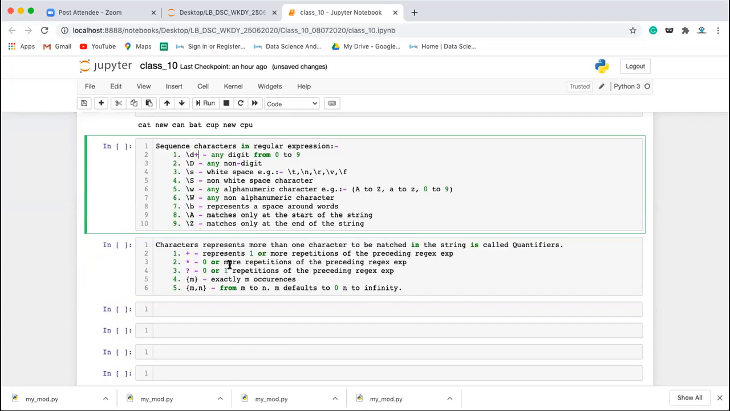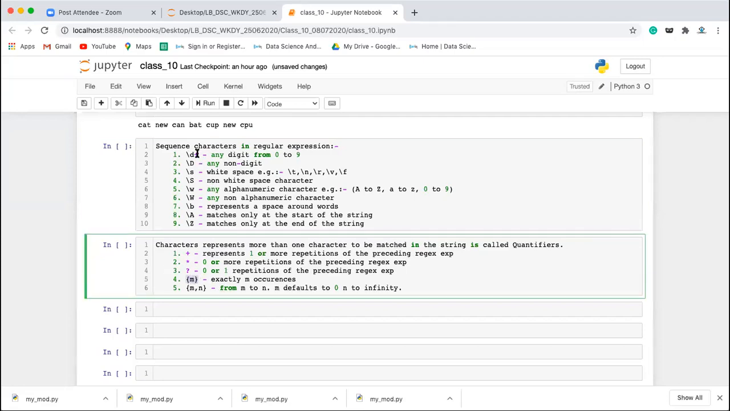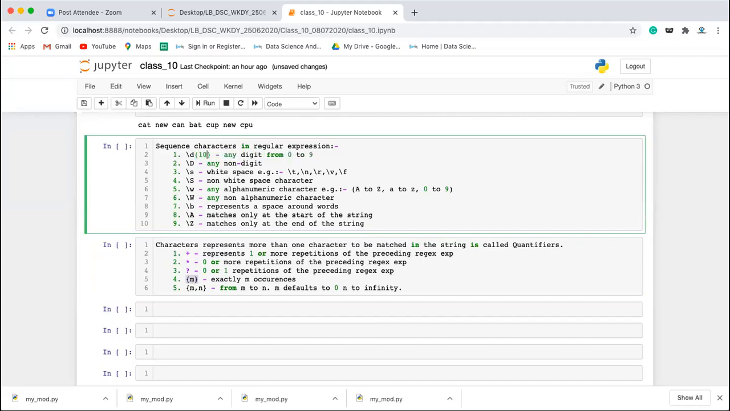Let's say you are looking for 10 digits, then you can write exactly m occurrences. For example, here you may write 10 after this, so there should be 10 numbers. In a mobile number there should be 10 numbers, right? So you'll write \d{10} in this bracket. It will look for 10 digits.